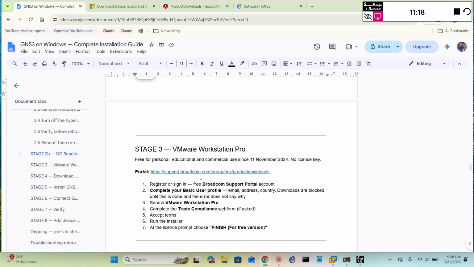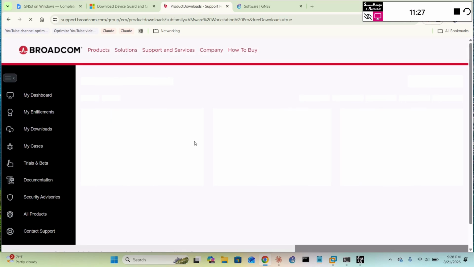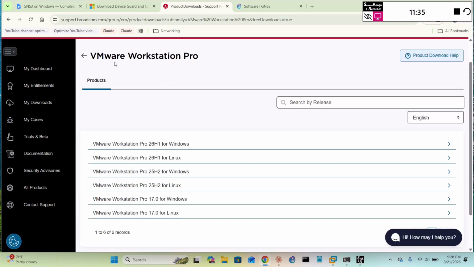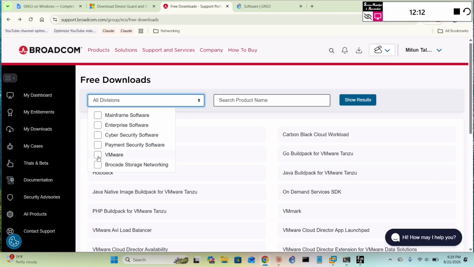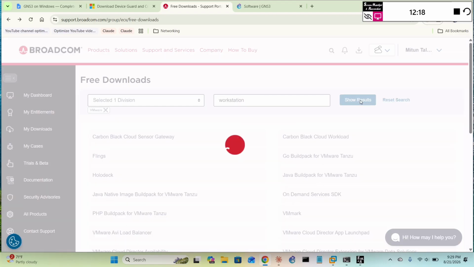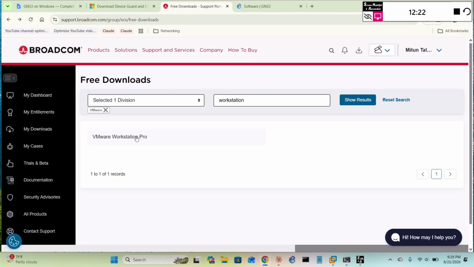At this moment, you can create your own account at support.broadcom.com. From there, for the Windows version, we can download Workstation Pro. As you can see, if you search for VMware Workstation Pro, we can download 26H1, which is like the first half of this year. I have downloaded this one, Workstation Pro 26H1 for Windows. You can search to come to this page: just search VMware, then search Workstation, show results, and it will show you VMware Workstation Pro. Once you click inside, you can download the version you are looking for.